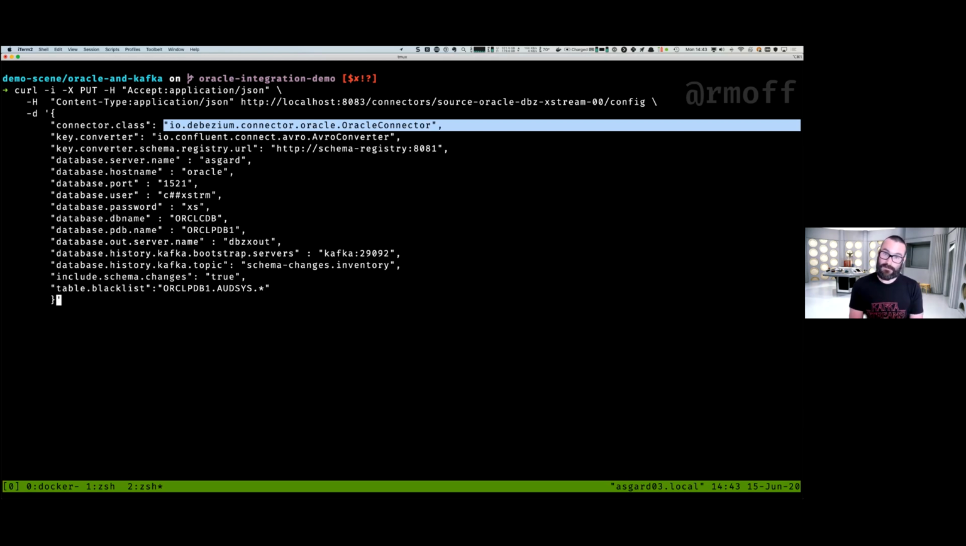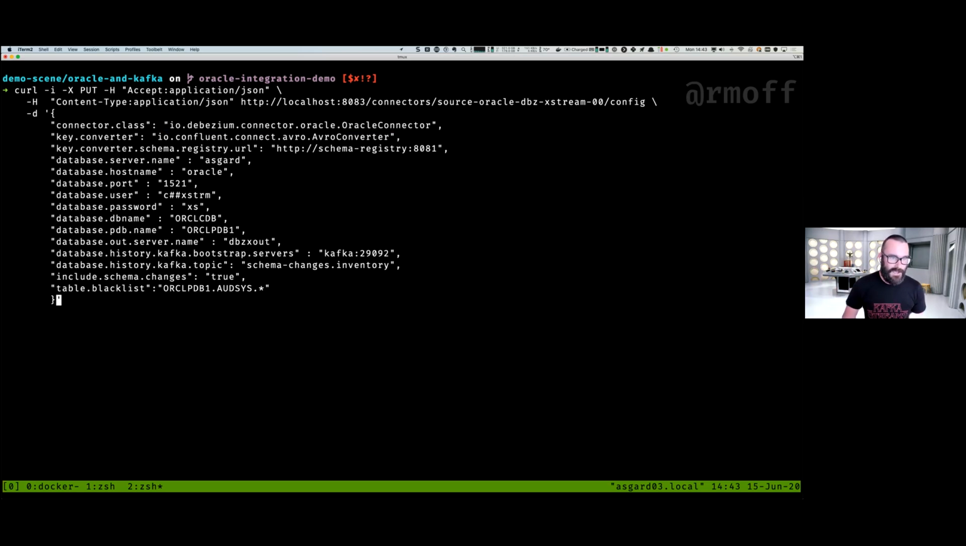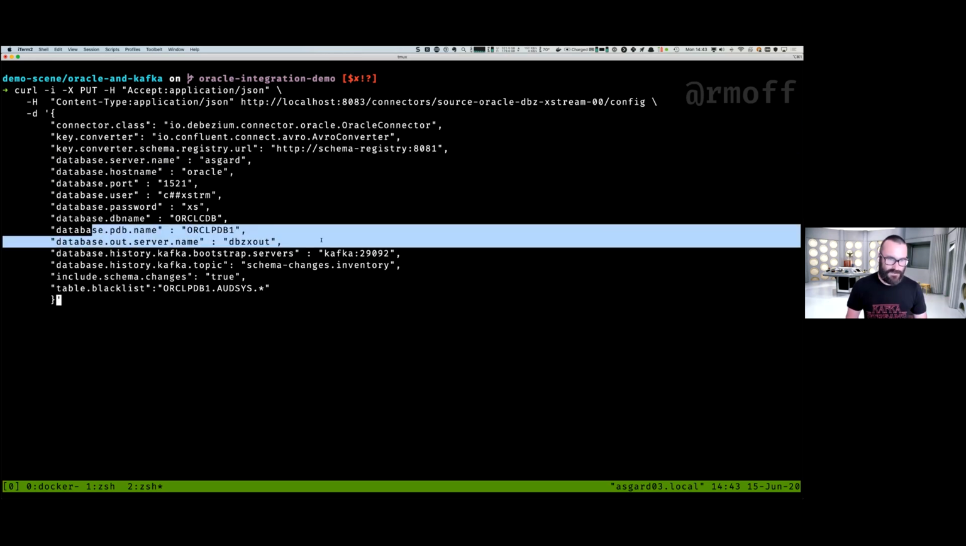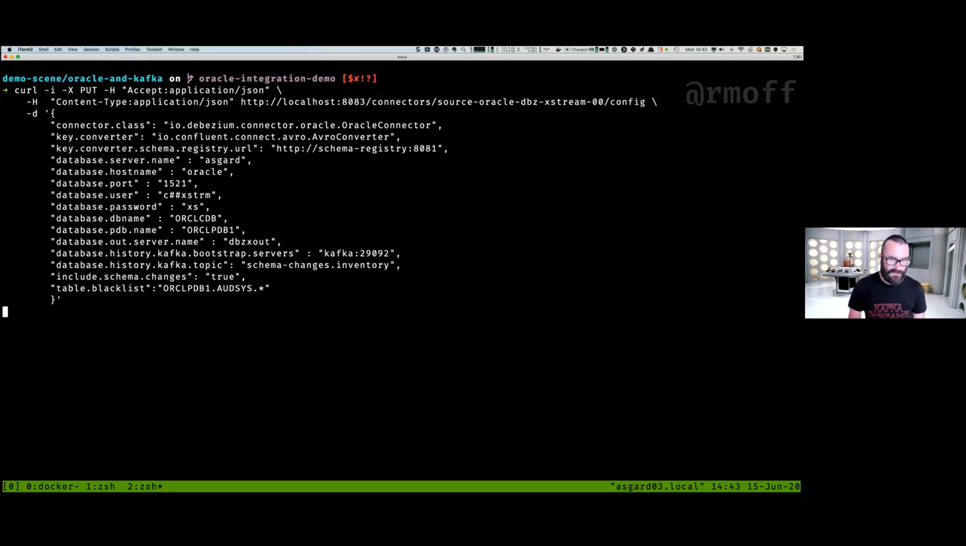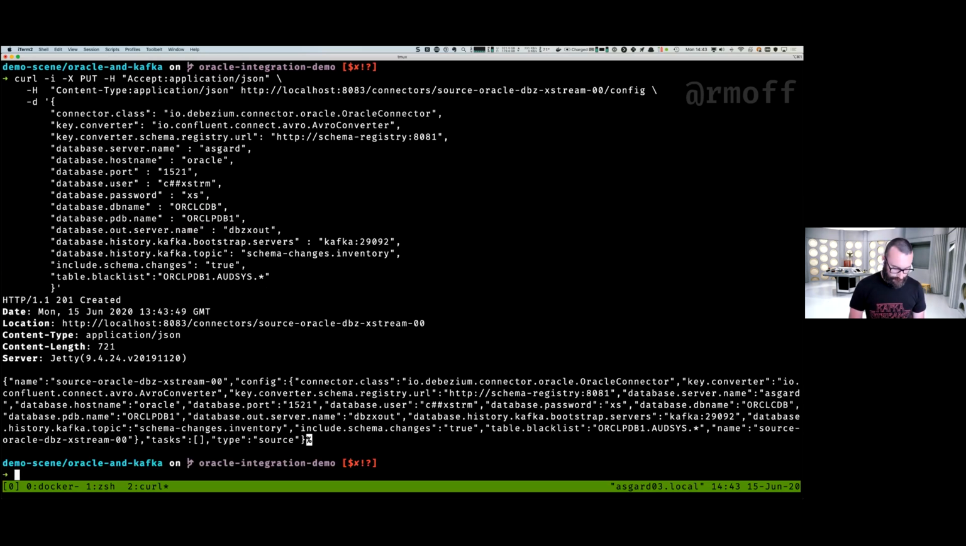The previous connector is using the JDBC connector. It's polling the database instead. So here we're saying, here's how you connect to the database. Here's some stuff to do with the capture process and the Xstreams API. Which table do we want, or which tables don't we want? And we submit that, and it says, okay, I've created that as well.